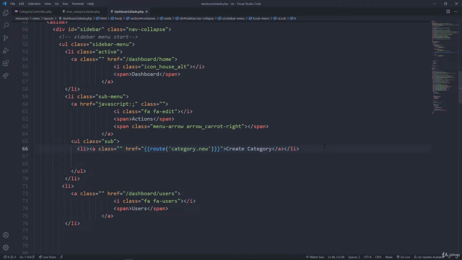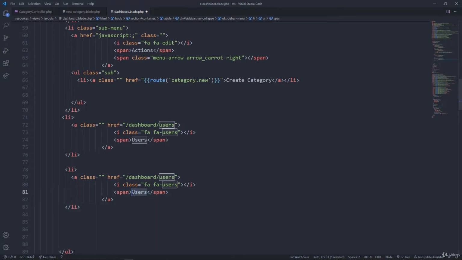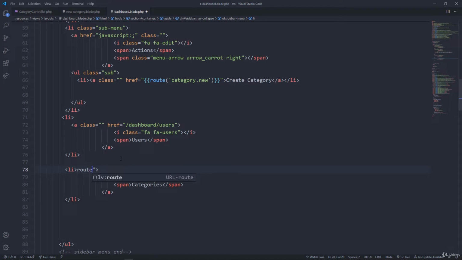Okay, but then we need another one like this, where here we are displaying all the users. So let's just copy that again and enter there, but this we are going to now call categories. So when somebody clicks on this, we are going to display all the categories in the table. So here we'll just do a route.